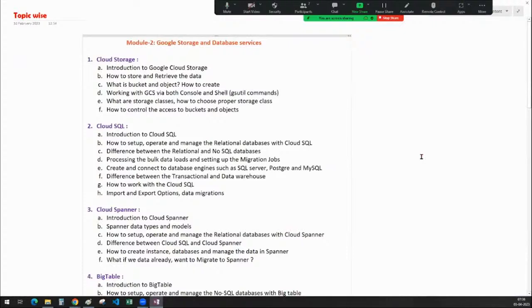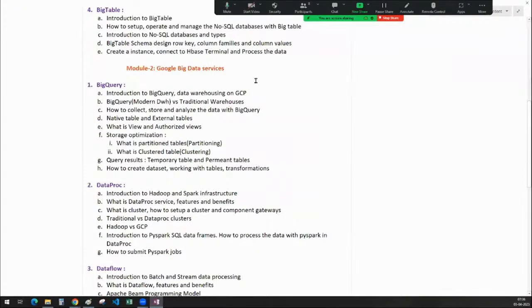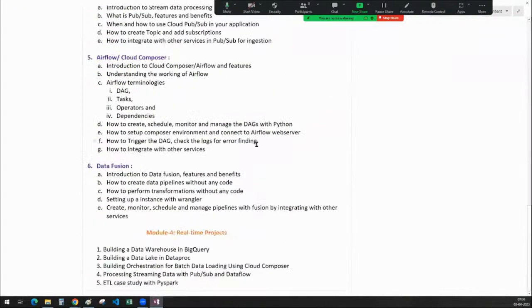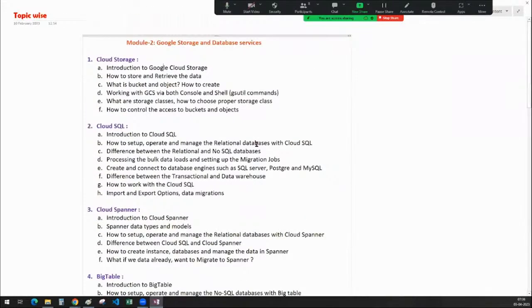As I mentioned, Google Cloud Platform is providing a pool of cloud computing services such as Google storage and database services, as well as big data services. Here also you can see Google big data services. These are the things that we are going to discuss in our session, guys. Google storage and database services.